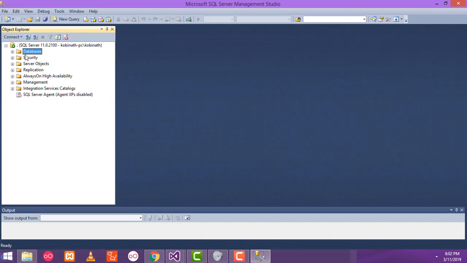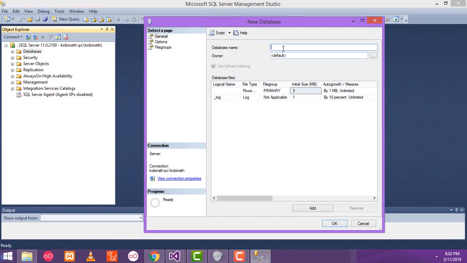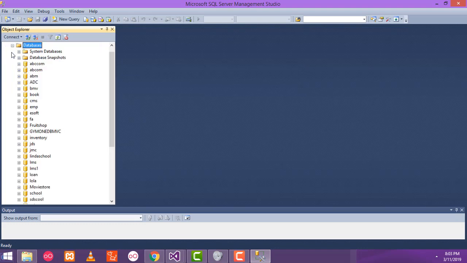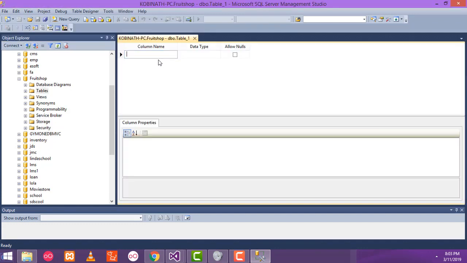This is the databases folder. Right click, new database. I am going to create the database as fruitshop. Any name you can create the database. Click OK. Expand this database folder. You have to select your database name, fruitshop. Inside the database there is a table. Select the table, right click, new table. You have to create the new table.